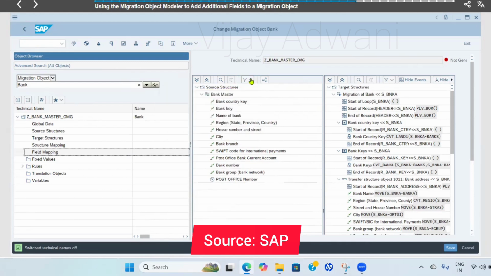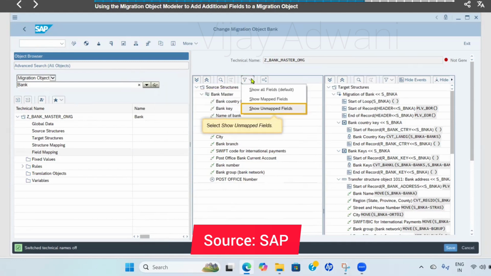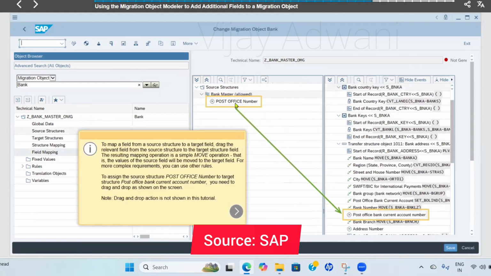So I will just click over here, on show unmapped fields. Now it will show only the post office number. It is not showing all those fields which were mapped from source to target structure; they are now removed. You only see the field which is not mapped, and that is the post office number which we have just added.